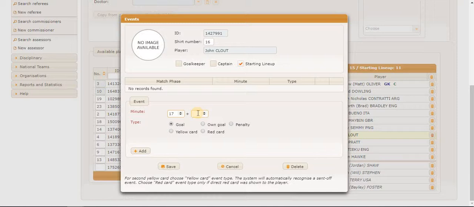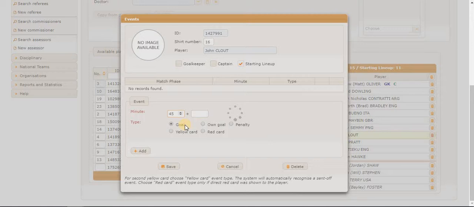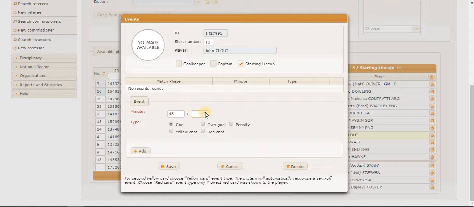Now, if you notice this secondary box here, if the event happened in additional time, so this may be 45 plus 2 or 90 plus 2 or in an extra time, you'll simply indicate the end of the regulation time in the first box. And in the second box, you indicate the additional time. And once done, you can then hit save.